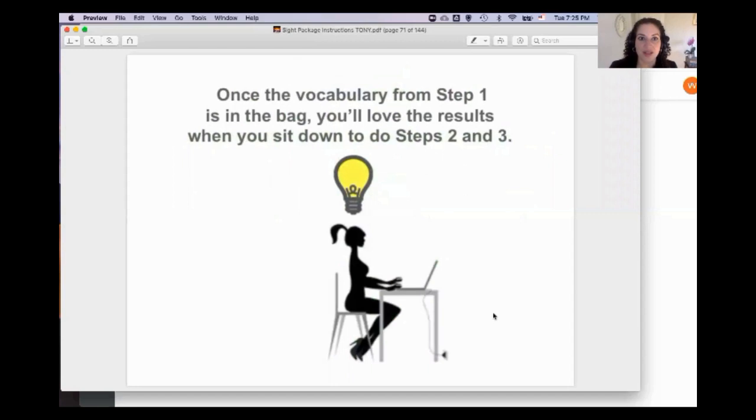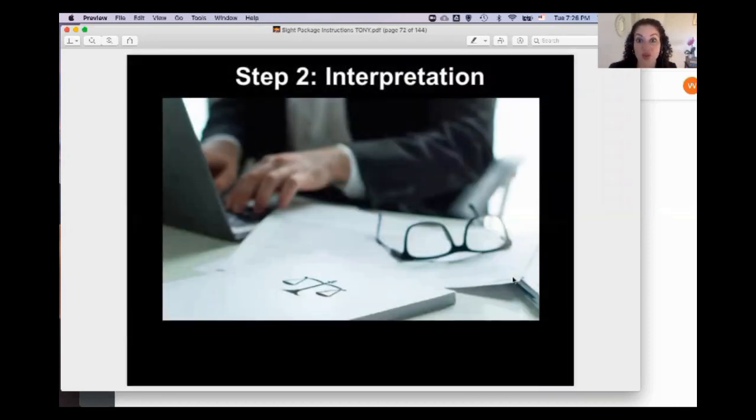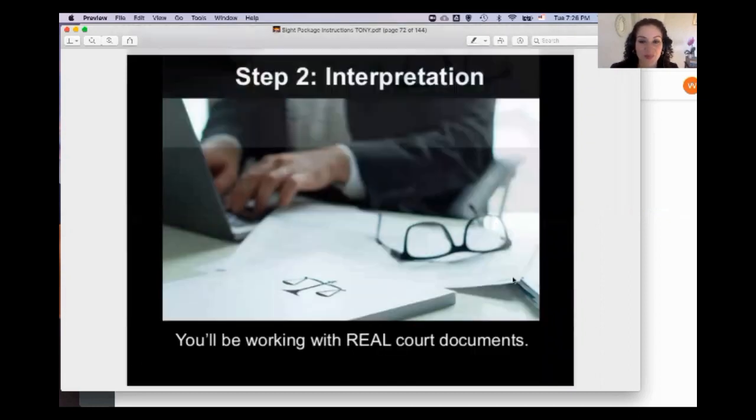Take advantage of that time. Once the vocabulary from step 1 is in the bag, you're going to love the results you'll be getting once you sit down to do steps 2 and 3. Then it's going to be super smooth. So again, step number 2, the interpretation.